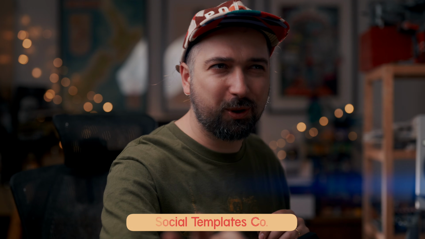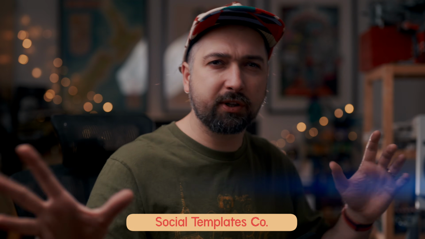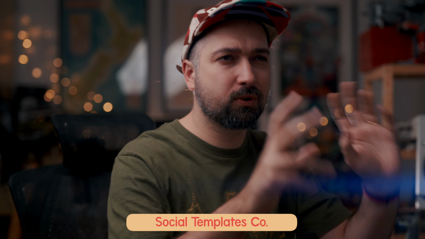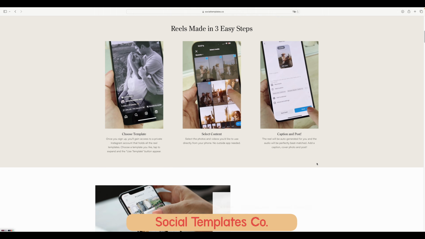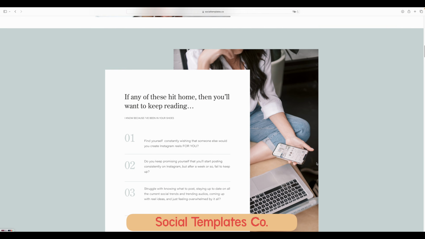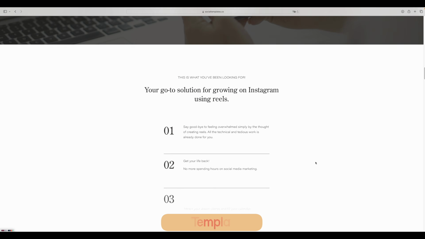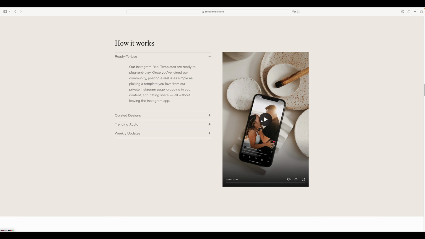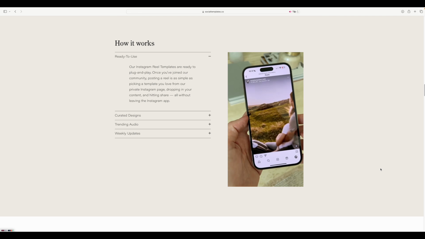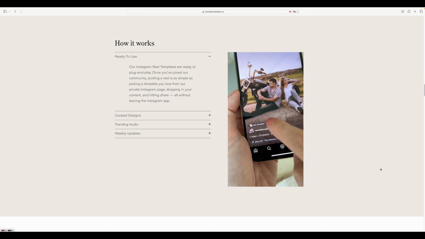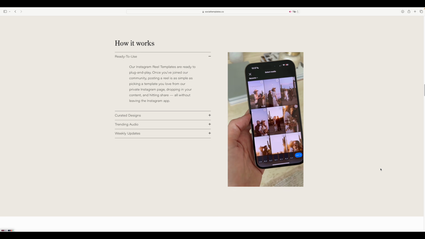And last but not least, this is a new addition. This is a tool that I've been working with for the last couple of weeks. It's called Social Templates. It's weird because this is actually not a tool. This is a subscription that gets you access to an Instagram account that has a bunch of pre-made reels using trending audio, made specifically for wedding and family portrait photographers. So with this access, I'm able to make reels within just a couple of minutes.